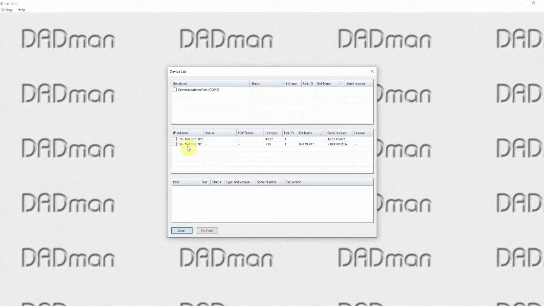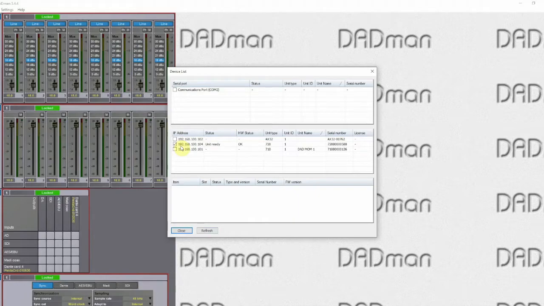If you should come into a situation where you do not see a unit on the network, you can always click on the refresh button. In case you do that, the DADman software will scan the network and check whether there are any new units on the network. So now the 720 has rebooted and you can now click on it and select the unit. You can select any unit or multiple units and control and configure these at the same time. In this case here, I'll just take the 720 and use that as an example.